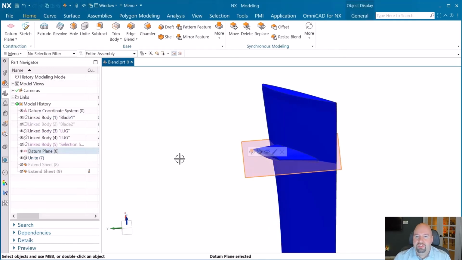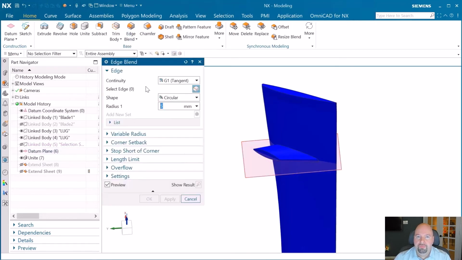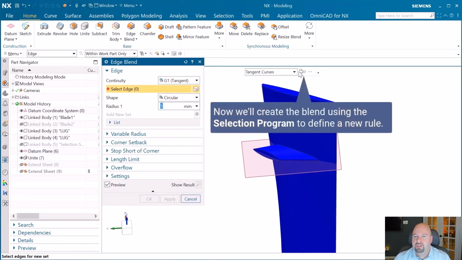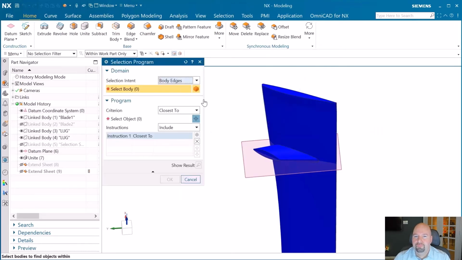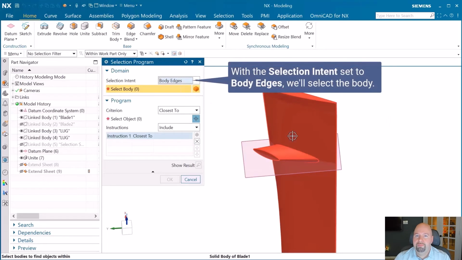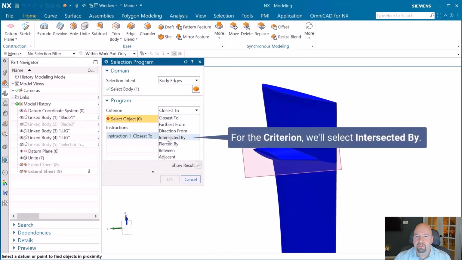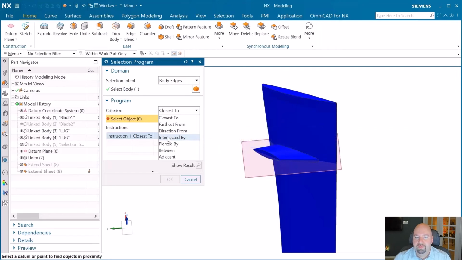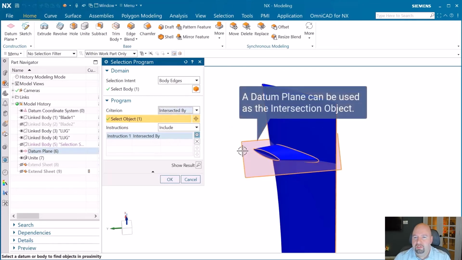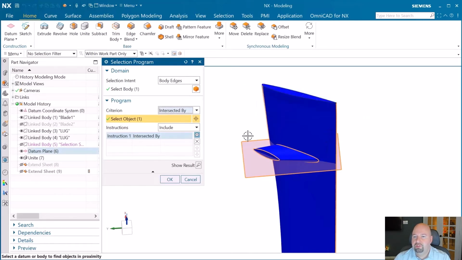We're going to go ahead and turn on the datum plane here inside this part file. And when we create the edge blend this time, we're going to go in and use the selection program to define a new rule. Once we turn on the selection program, we can go ahead and use body edges here for our selection intent. We can set our criterion to intersected by, so anything that intersects the body edges, in this case, we're going to choose the datum plane. Once we choose the datum plane, you can see the edges that are selected because those are being intersected by the datum plane on that body.